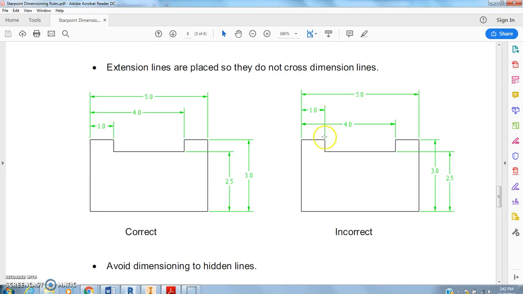So here we have an extension line crossing a dimension line. Again, over here, here is an extension line crossing a dimension line. So this is correct, again, on the left-hand side.